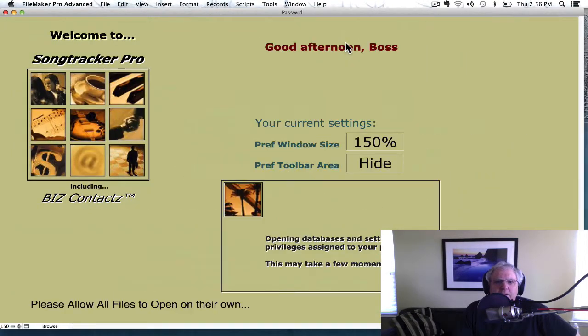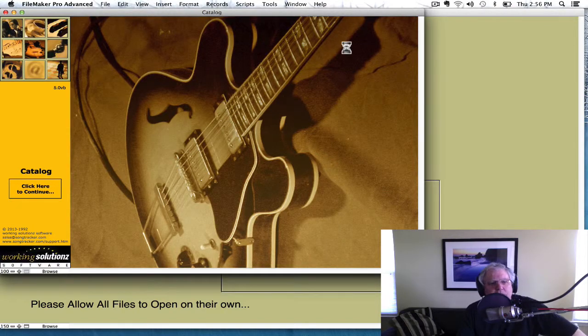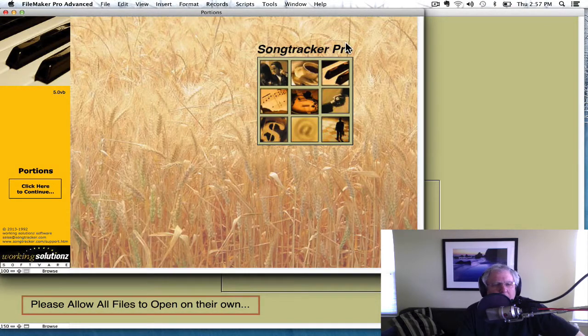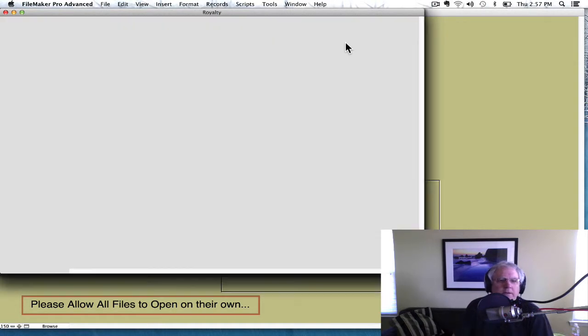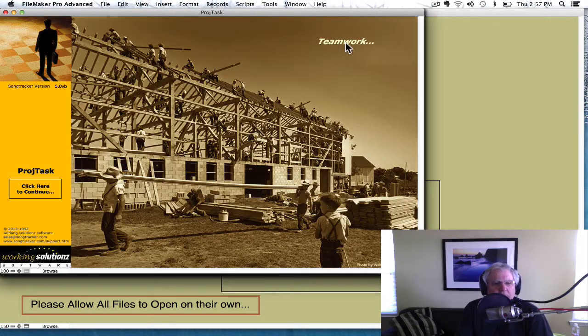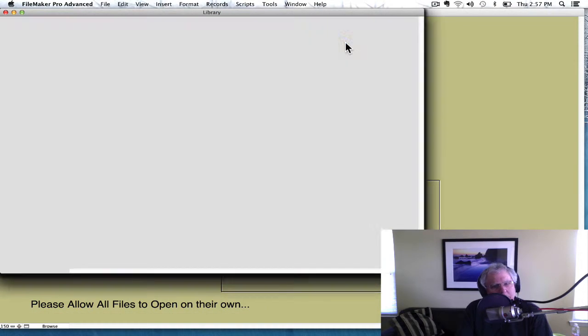This is our first screen. I'm going to click continue here, and this will open all the files. So I'll talk to you while the files are opening. Each morning you open them up, and these are our Songtracker Pro modules that are opening up right now. You'll see the name of the file on the left, and they're all part of an integrated set of files that get your work done.